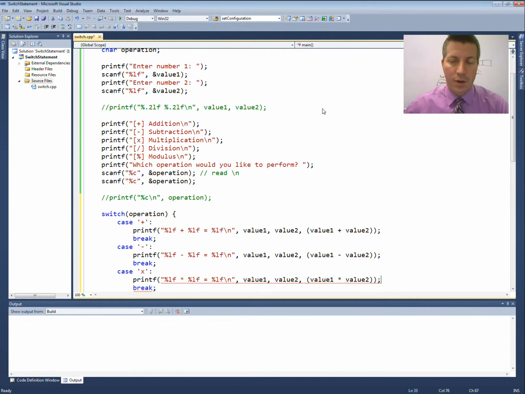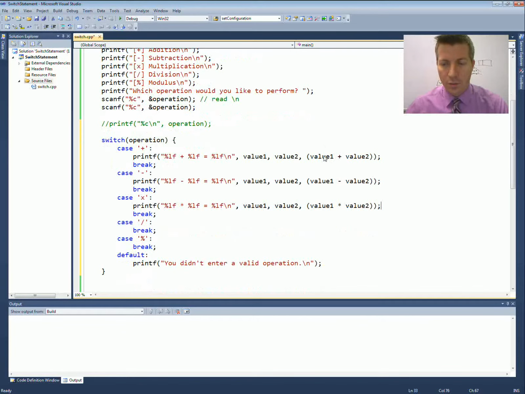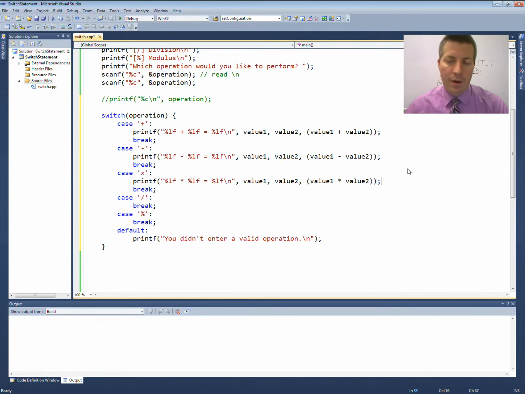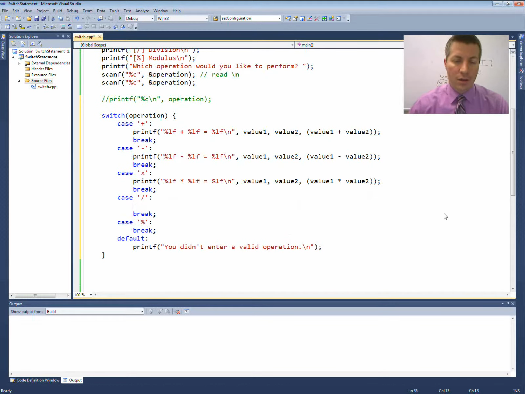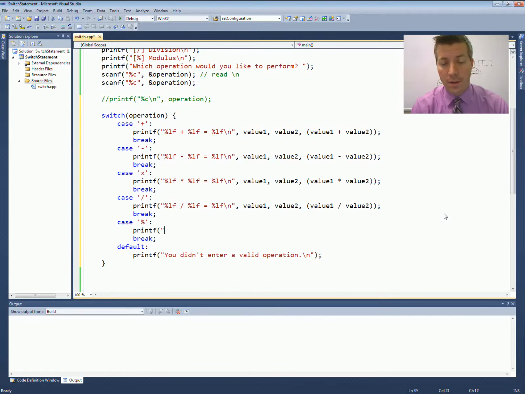Now I'm putting extra parentheses around these mathematical expressions over here. You don't have to do it because they have higher precedence than the commas that we have there. I do it just to make it a little bit clearer, a little easier to understand. Okay, the division. And the modulus. Now the only thing that's going to be special about the modulus here, actually let's just go ahead and try this and see what comes out on the other side.